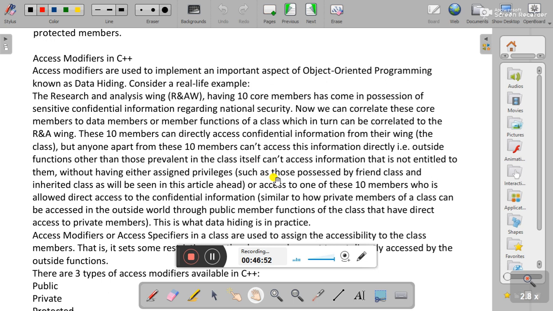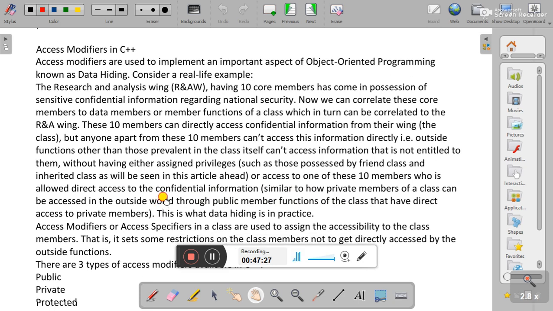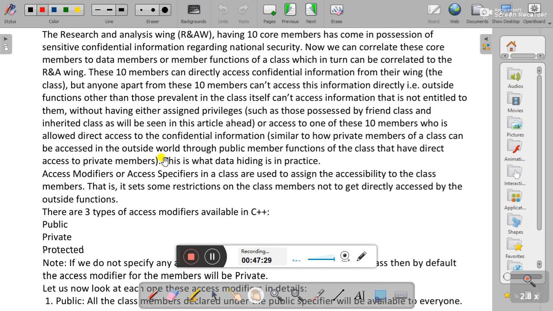Except those possessed by a friend class. So by making a friend concept or by making an inheritance concept, there will be some provision to access those files of RAW. But without using any concept, nobody can access the confidential part or the files of RAW other than those 10 core members. So that is the concept of data hiding. So this is what data hiding is in practice, and using OOP, we can establish this practice.